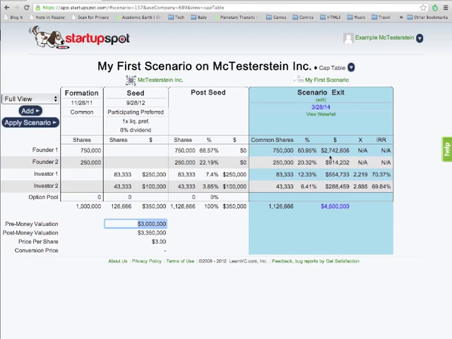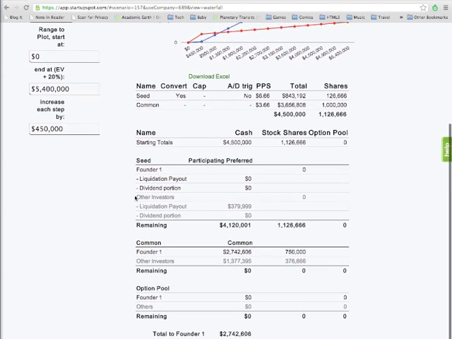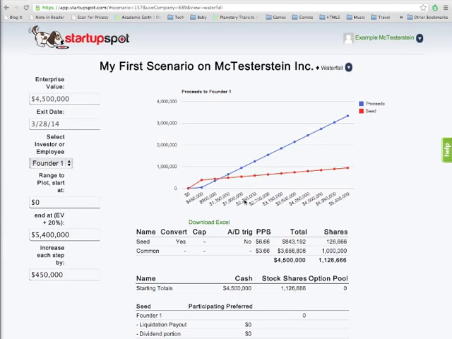From here, we can look at the waterfall view of the exit and see where the money is going and why, including the liquidation payout for the seed round investors since they got participating preferred stock.